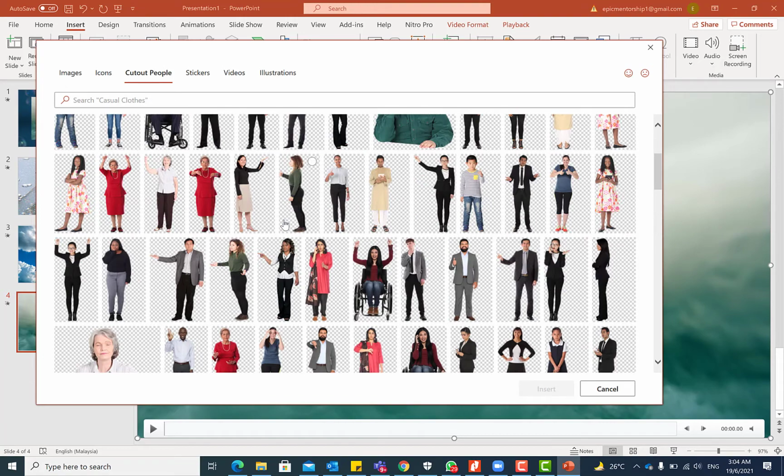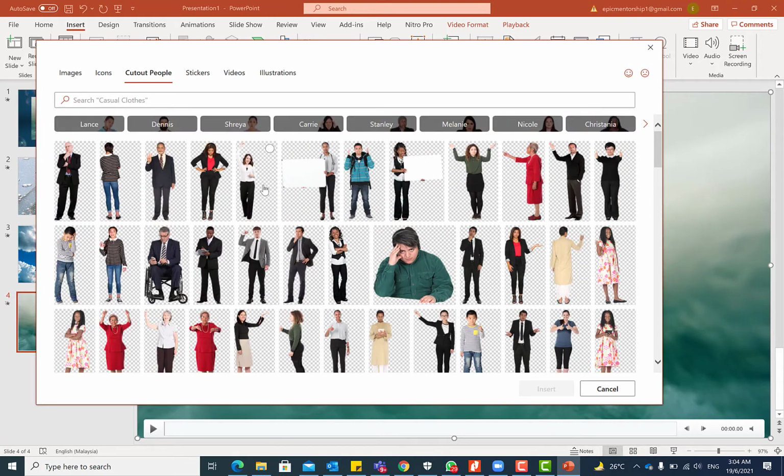And the best part of these images is that they are transparent. You can use them on any color, any image, and it will not show the background. The background has already been removed, so you will find it very helpful in your slides.